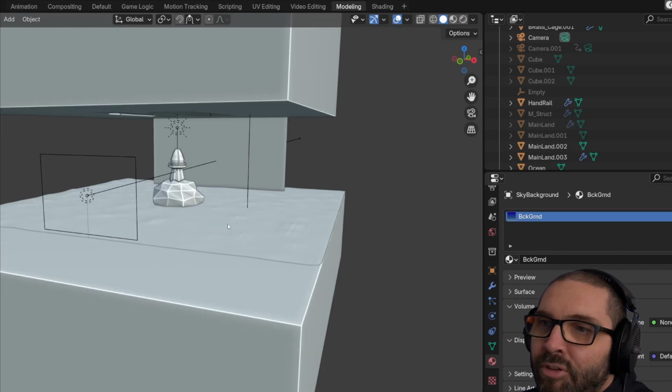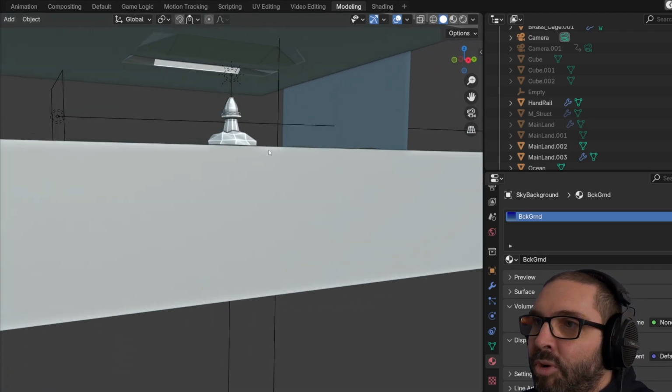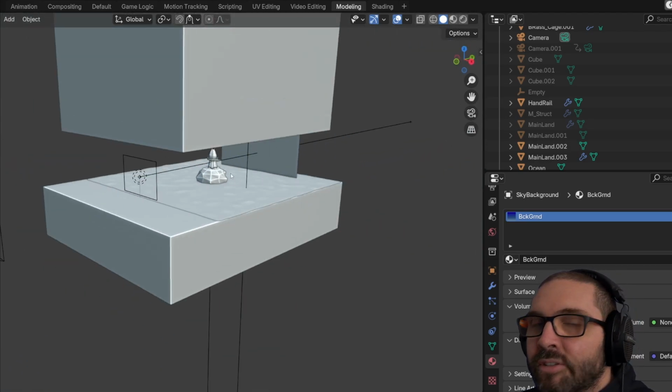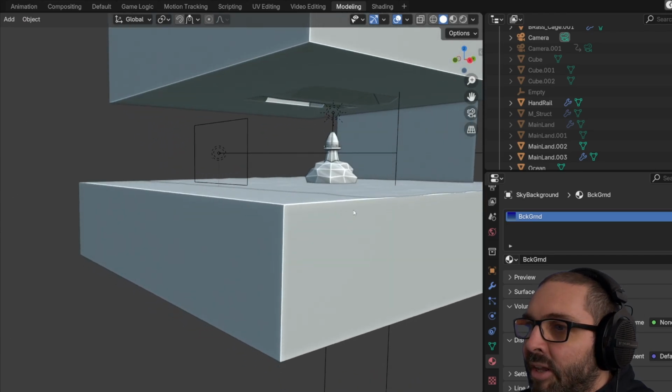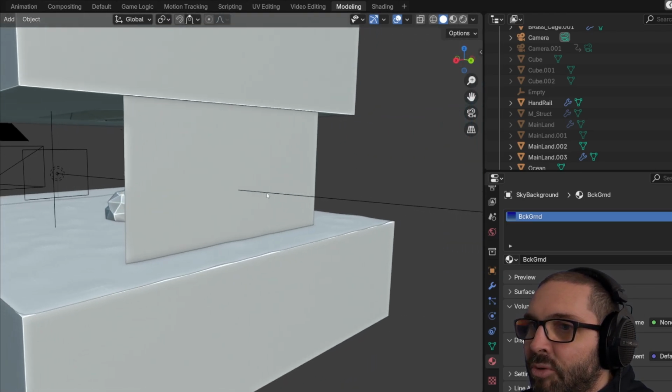Anyway, I just wanted to share that with you. I hope it inspires someone to get creative and just start experimenting in Blender. There's many ways to make the image you want to make.